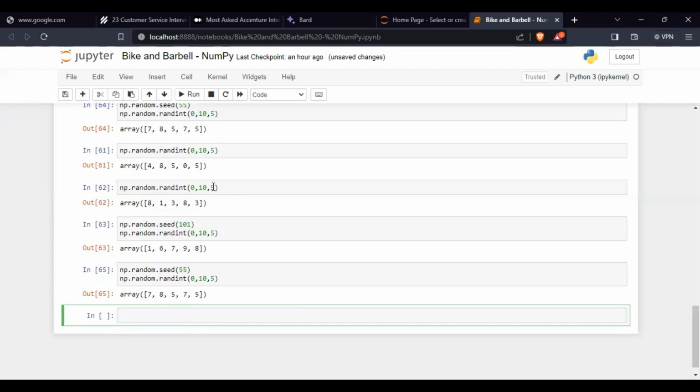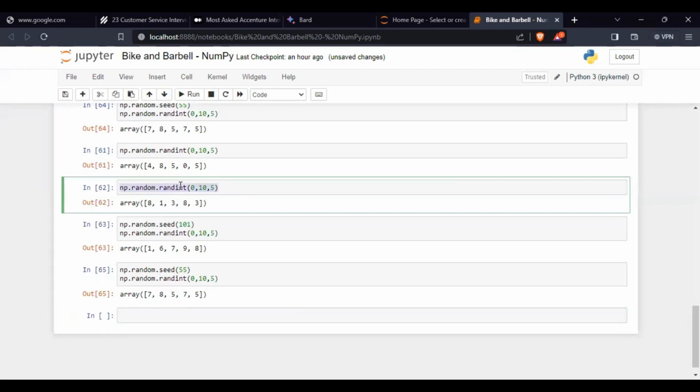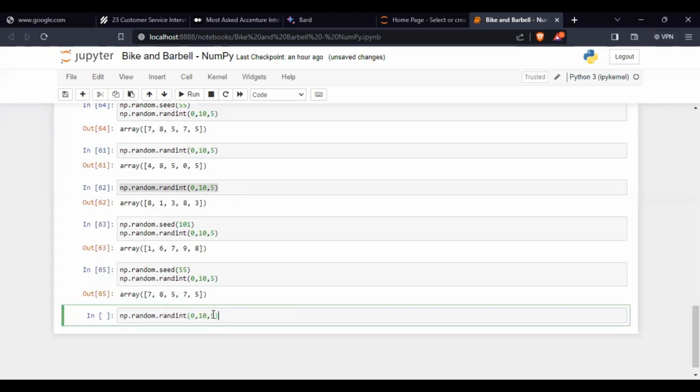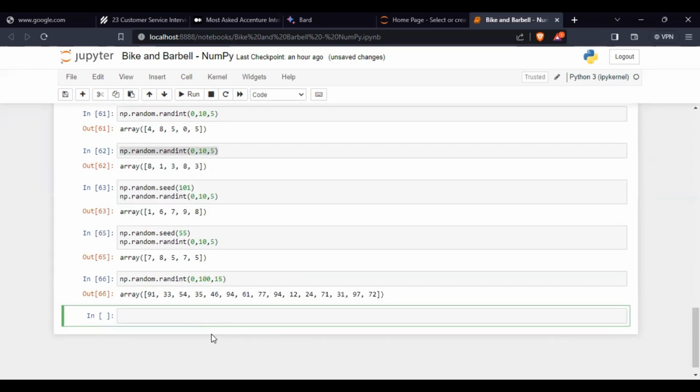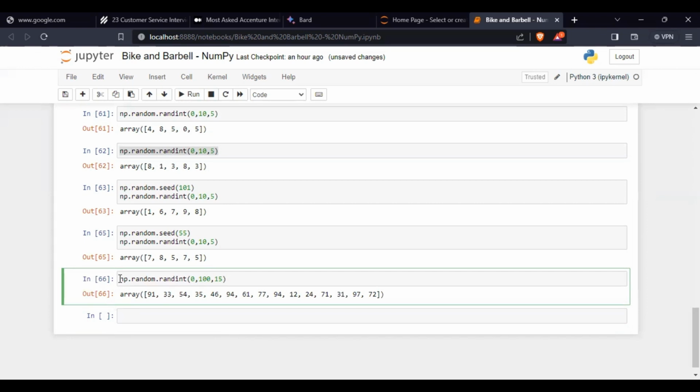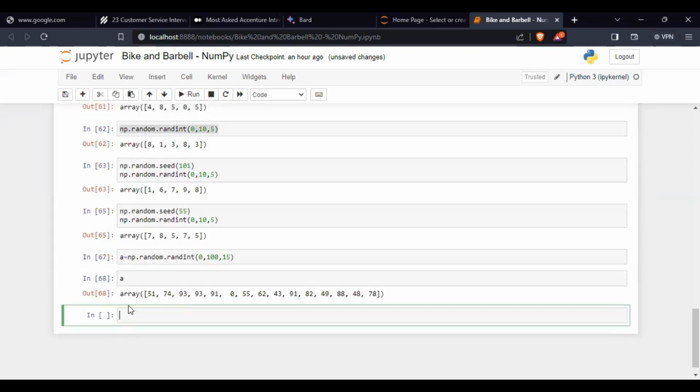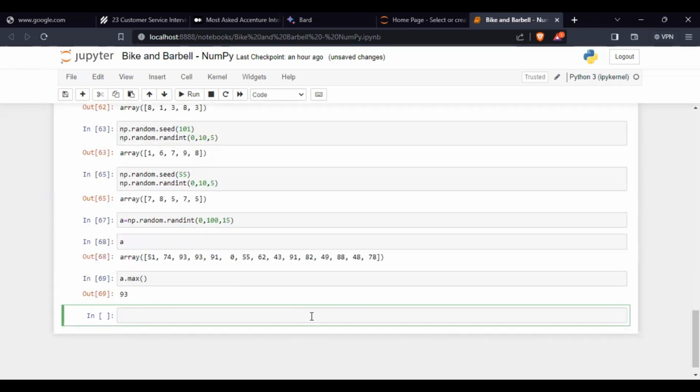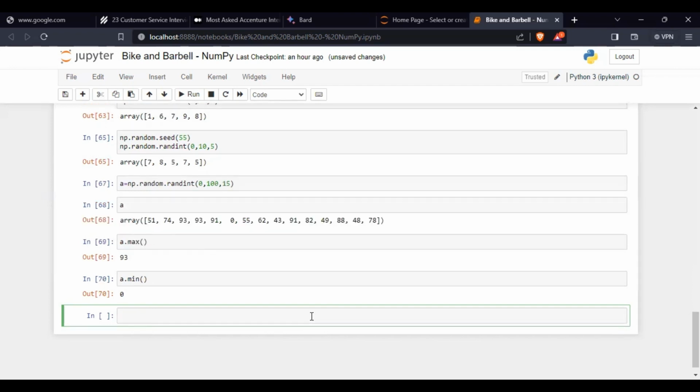And one more thing, in this random integer, for example, between 0 to 100, if I need 15 numbers, and let me save it as something like a, and a is being displayed. If you want to find the largest, you write the simple command a.max. You can see 93 is being displayed. a.min for the smallest, 0 is being displayed. You can see.